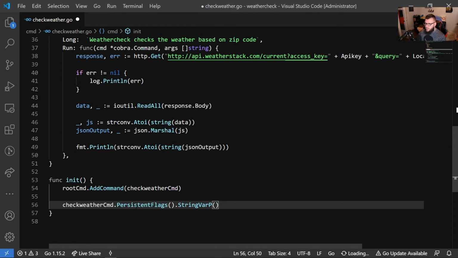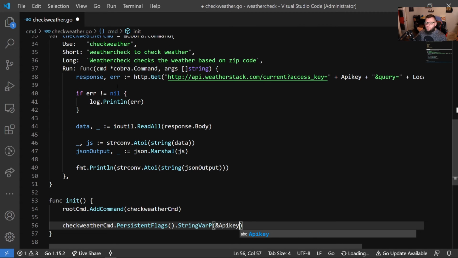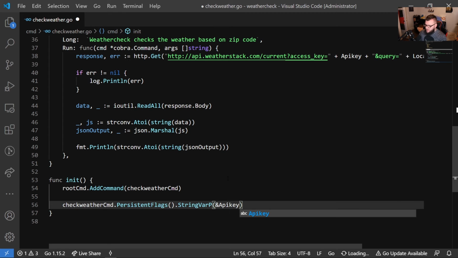So here's where things get a little bit interesting. We're going to actually use a pointer to apiKey, and that pointer is because we want to get that network address from that global variable because we're passing it in a few different places. Passing it in our initialize function. We're also passing it in our anonymous function to run our commands. So we're going to be passing an API key, and then we're going to give this flag a name. The long name is going to be apiKey, and then the short name is just going to be a.